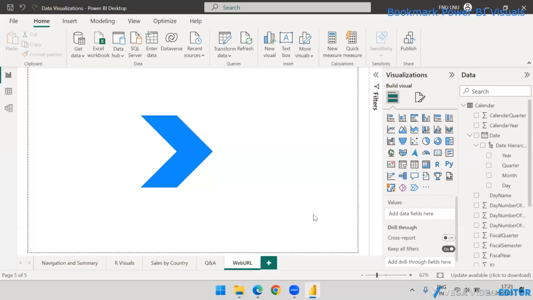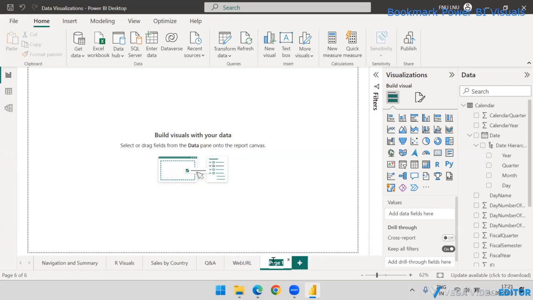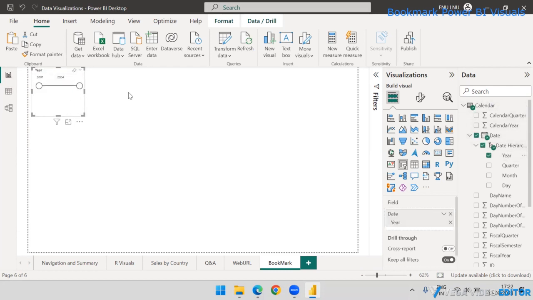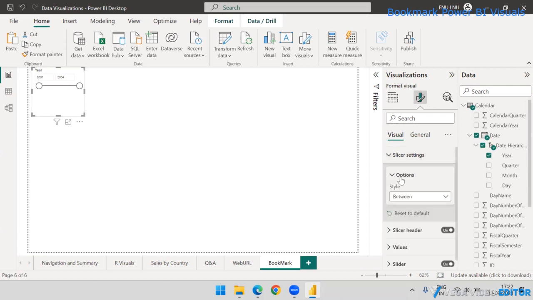If I select a new page here, I will call it bookmark. Okay, this is my page name. Let's say I wanted to create the visuals. Before that, I will add slicers for various categories. Let me bring the year here, go to the settings and convert this to a list. Okay, this is my list of years.